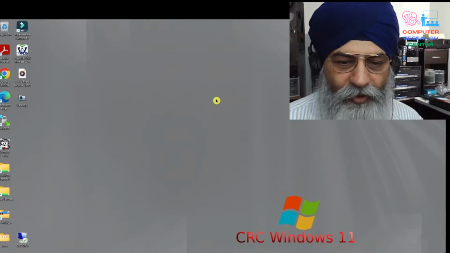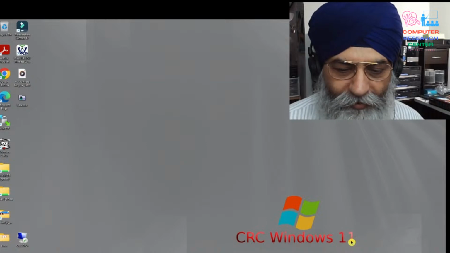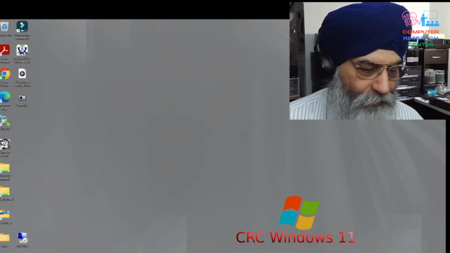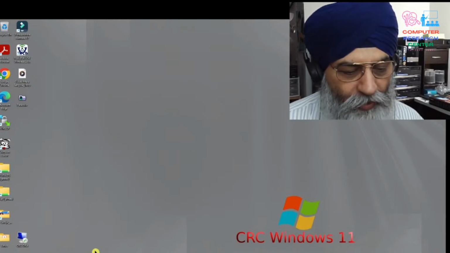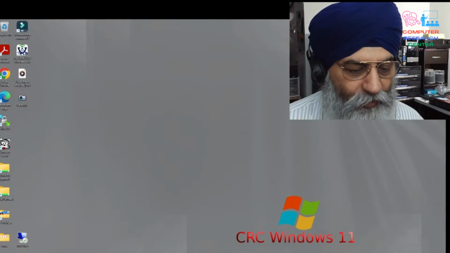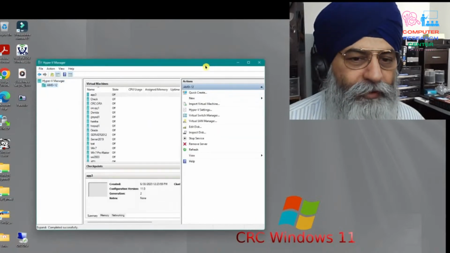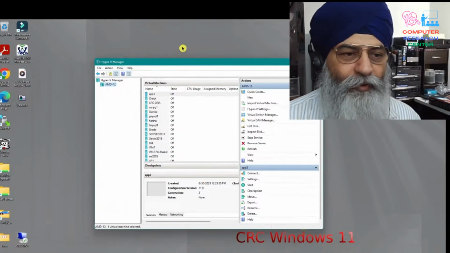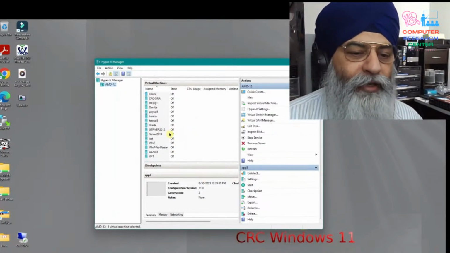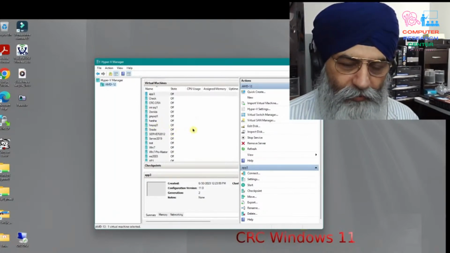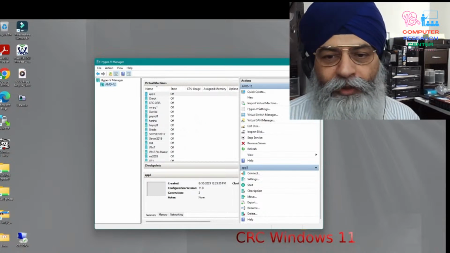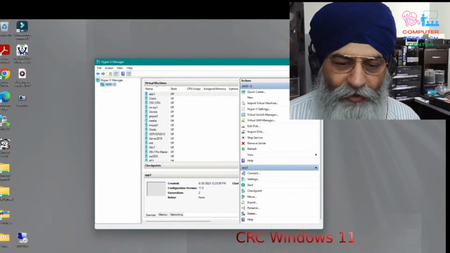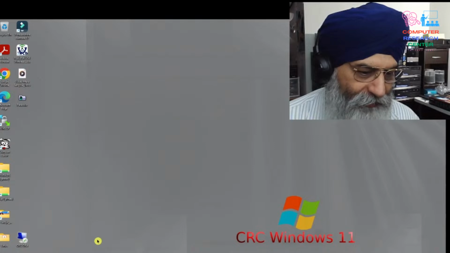I have Hyper-V on my Windows 11 server. So let me show you one thing which is very important for everybody to get the most out of it. I have this Hyper-V Manager, which is showing many of the virtual machines that I am already using. But we will start from the server. So let me get started.